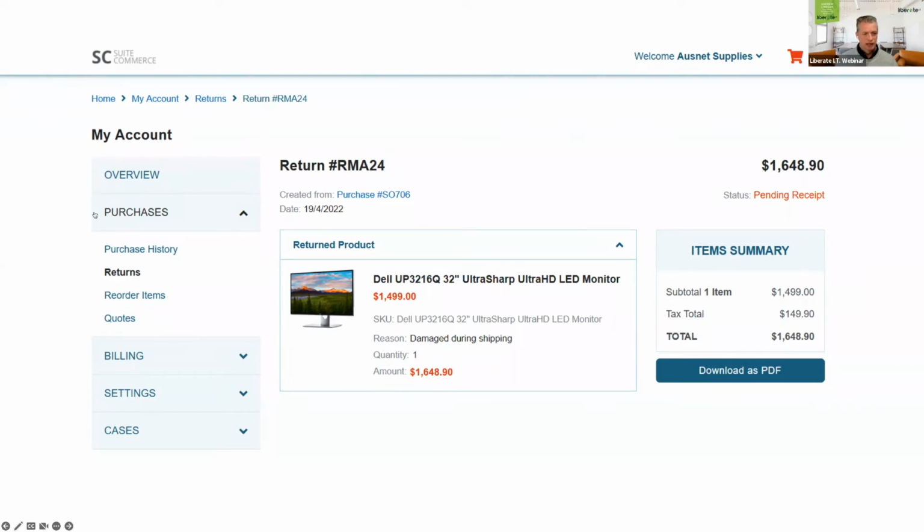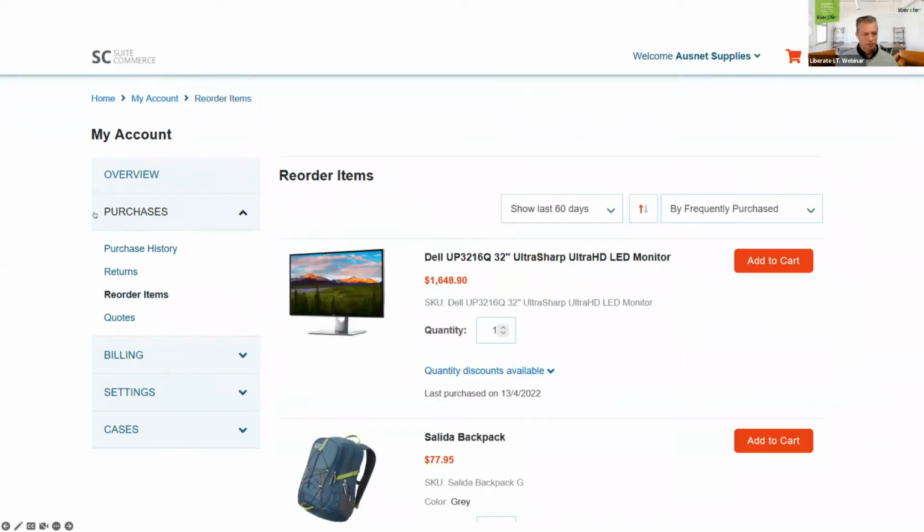Okay, well that gets the return process sorted, but let's look at reordering. So we need a replacement Dell monitor because Wayne's customer is still needing one. So here it is. We are reordering this previously ordered item. So what we're looking at here is just the orders in the last 60 days. This can go up to 180 days. And we're sorting it by frequently purchased, but you can also sort it by most recently purchased or by price or by name.